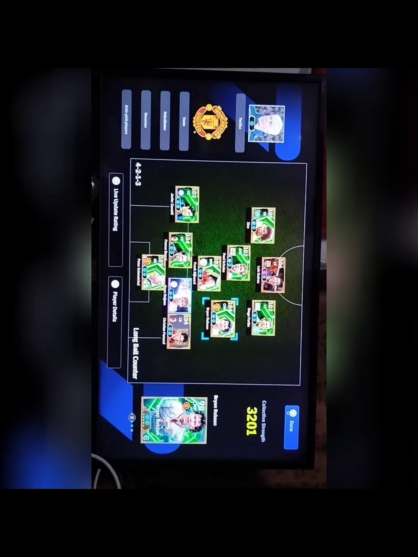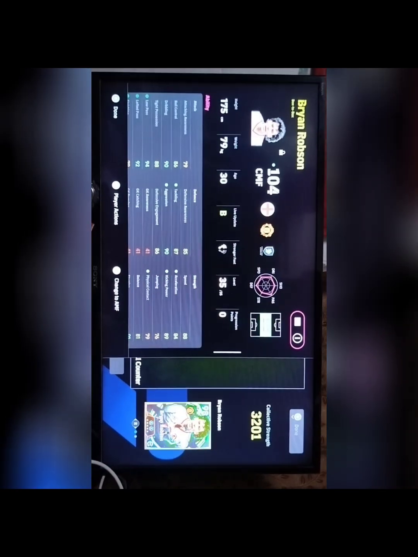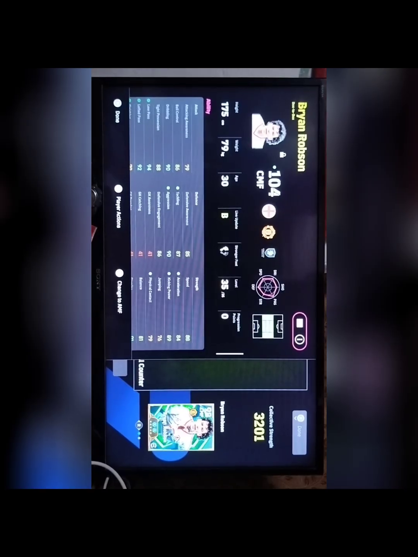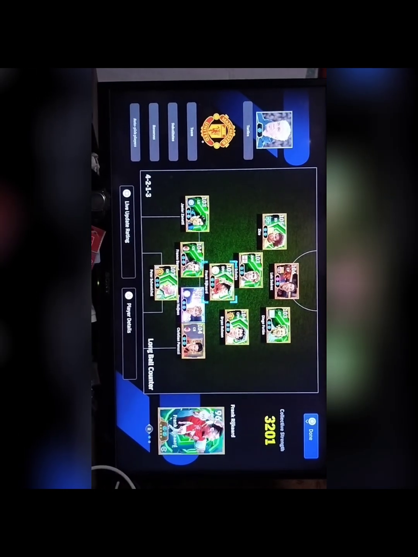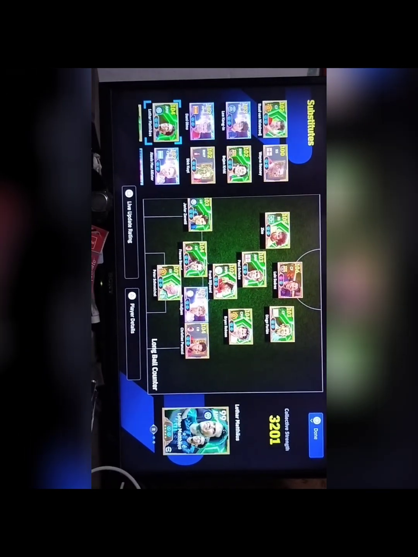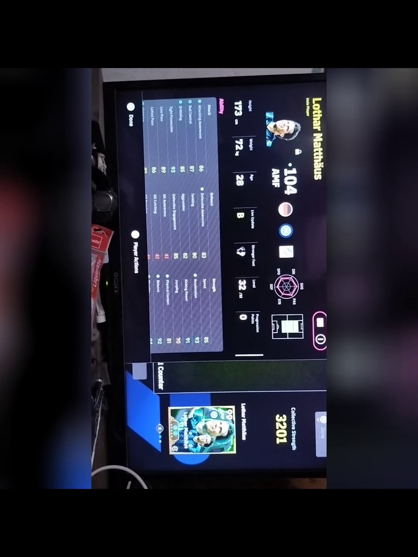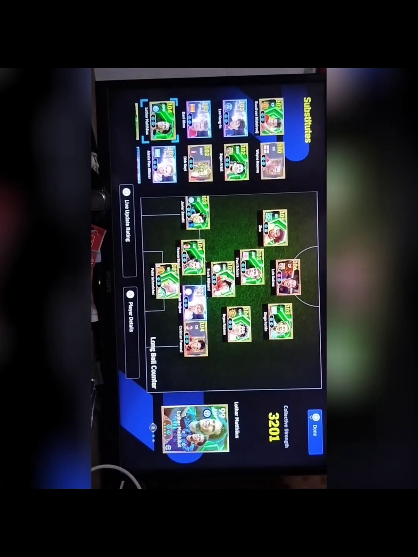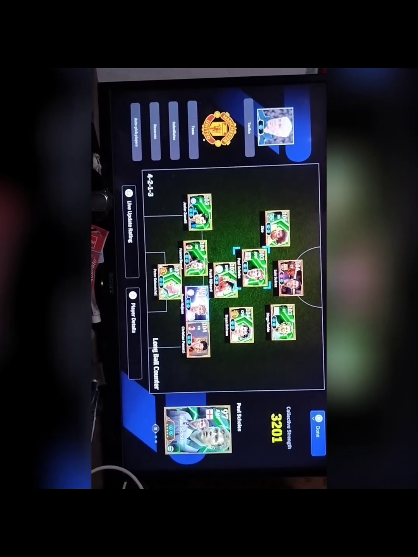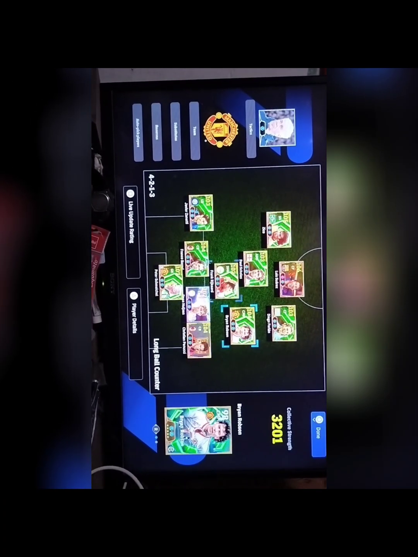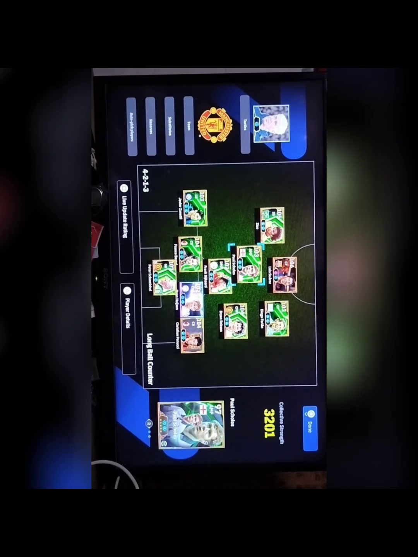Now here I have Bryan Robson. He is a box to box. He is a machine. He can do anything. Either I play him, or I have Lothar Matthäus over here, who is a whole player. Whoever is in better form on the current bench, I play with him. So here it goes: anchorman, box to box, or whole player, and this is creative playmaker.